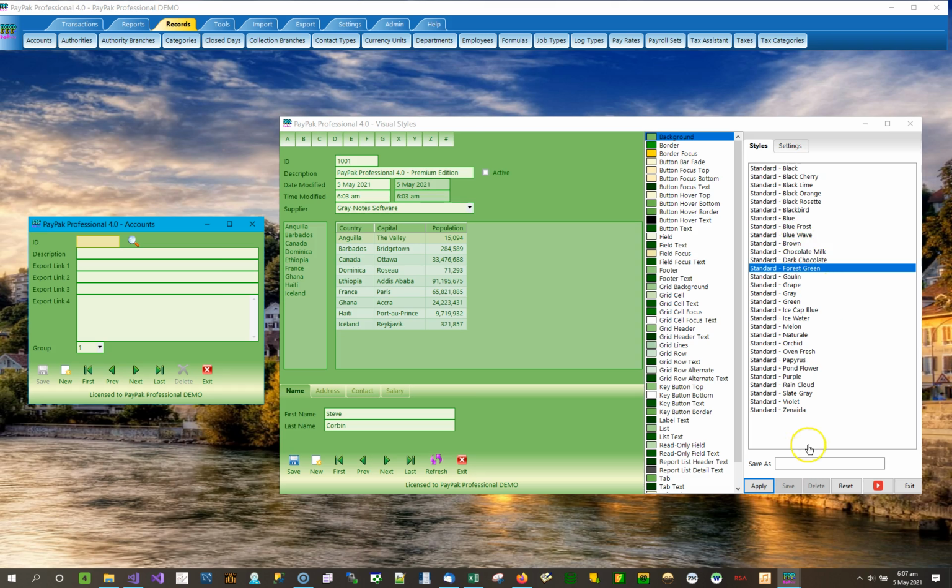So select the one you want, which one looks nice to you. Click apply. That's your visual style. If you have other users of the software in your office, this does not affect anyone else. This is just for your particular computer. Other people can choose whatever setting they prefer.